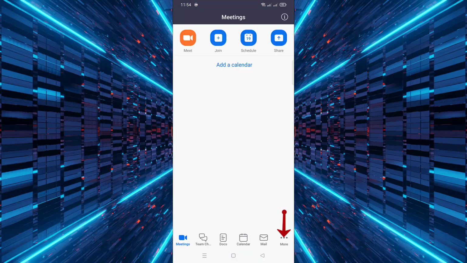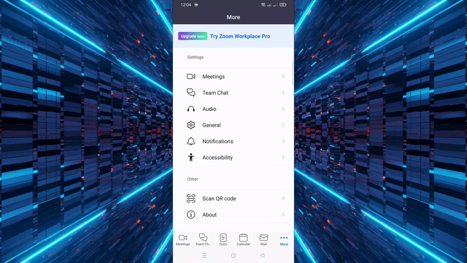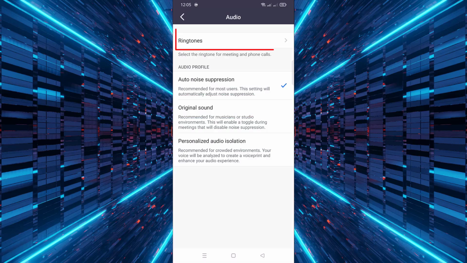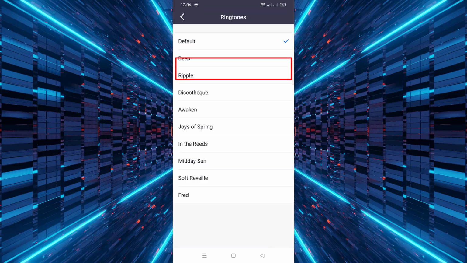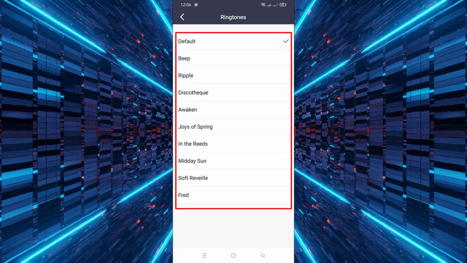Next, look at the bottom right corner and tap on More. In the Settings menu, find and select the Audio option. Within the Audio section, tap on Ringtone. Now tap on the Meetings tab if it's not already selected. This shows the ringtone specifically for incoming Zoom meetings.